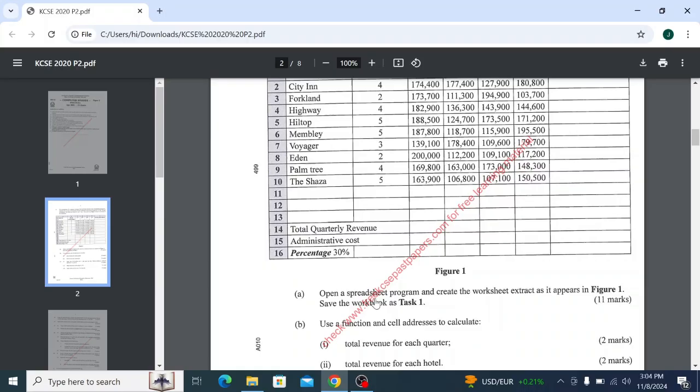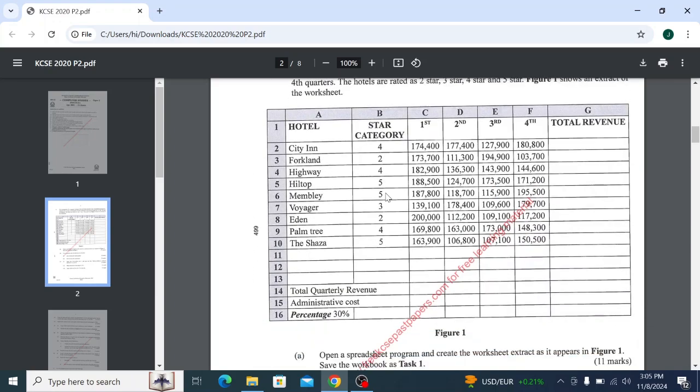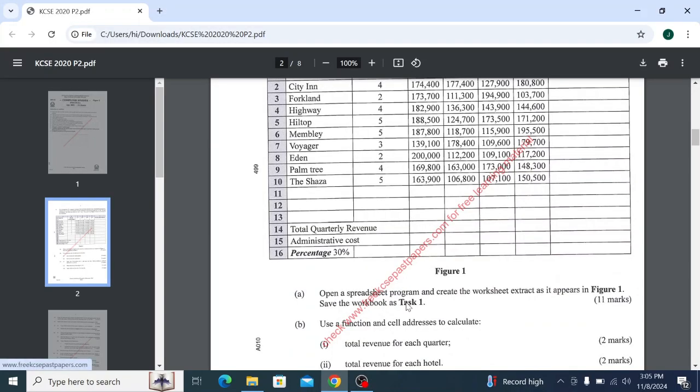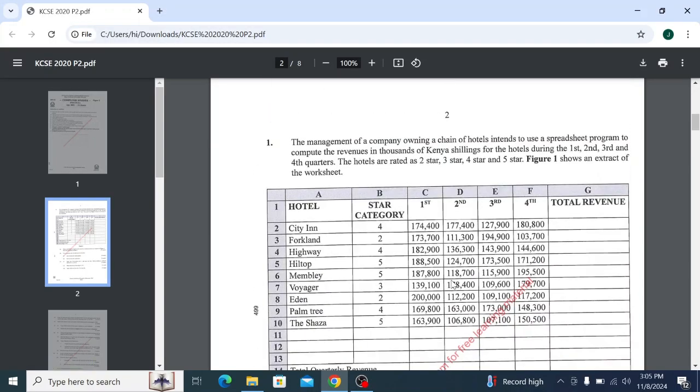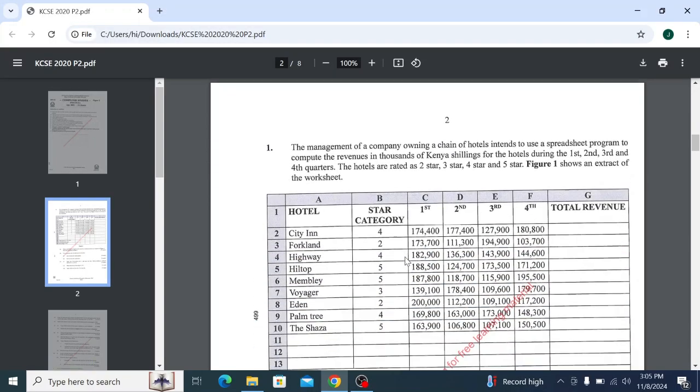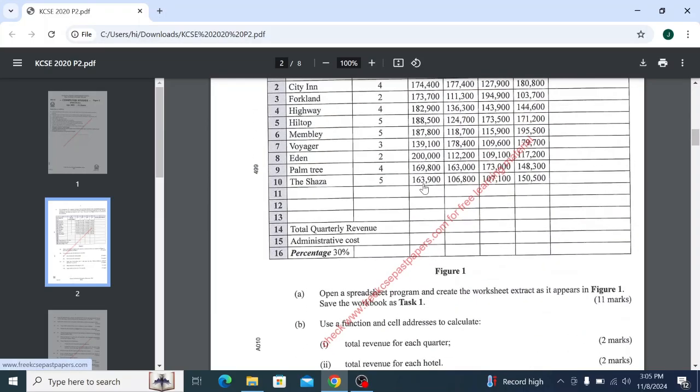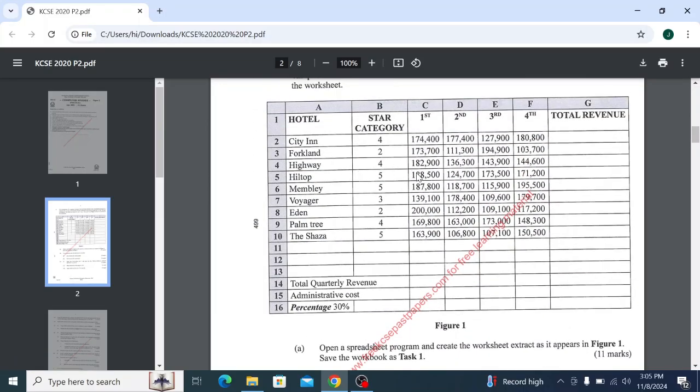So question number 1A. You have to create the spreadsheet like that. 1A: open a spreadsheet program and create the worksheet extract as it appears in figure 1. Save the workbook as task 1. This is 11 marks. So you create a workbook as task 1, and then you type in this figure 1.1, the worksheet as it appears. That will give you 11 marks.